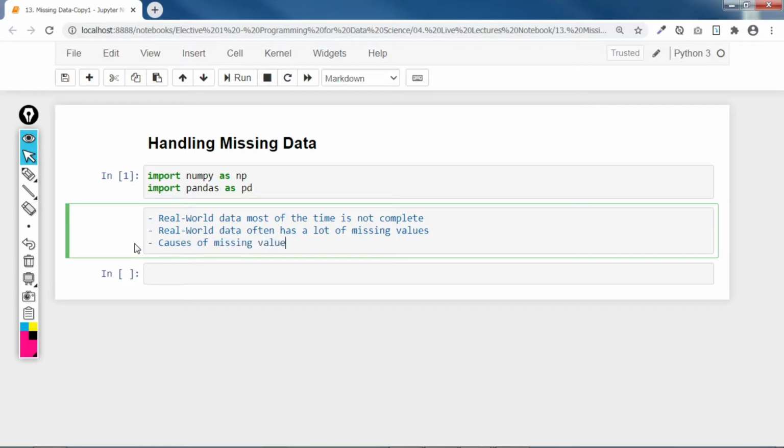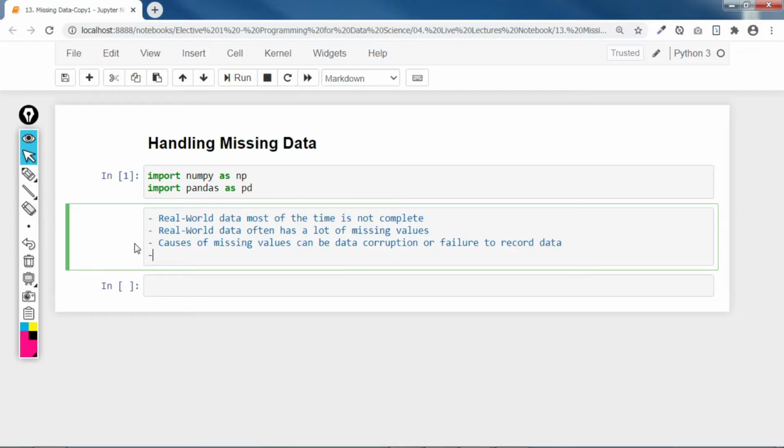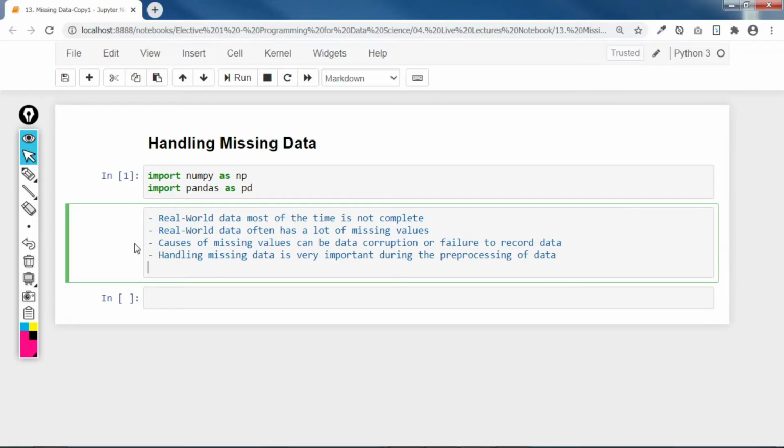of missing values can be data corruption, or another one is failure to record the data itself. Handling missing data is very important, specifically during the pre-processing of data. More on this in the next sections.